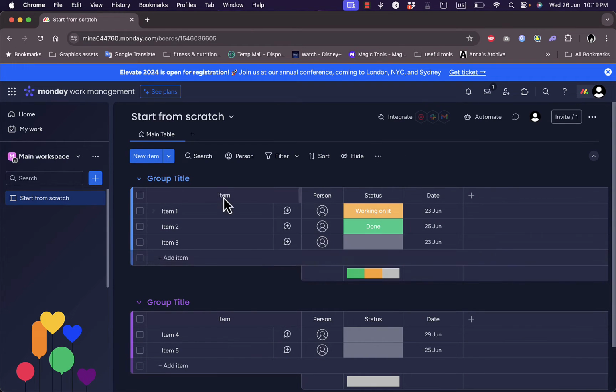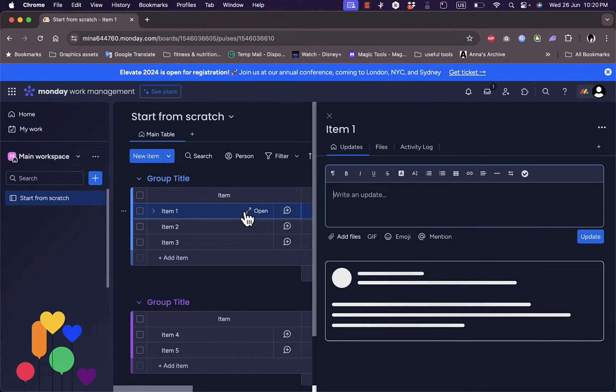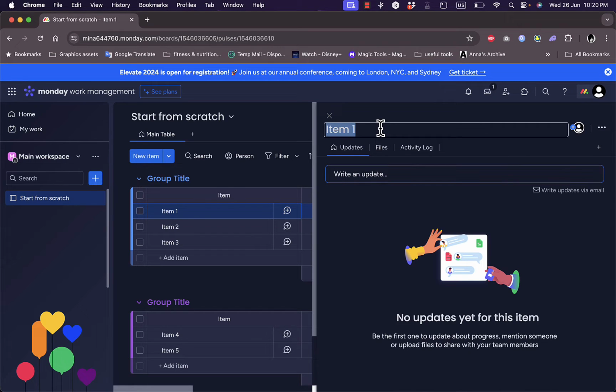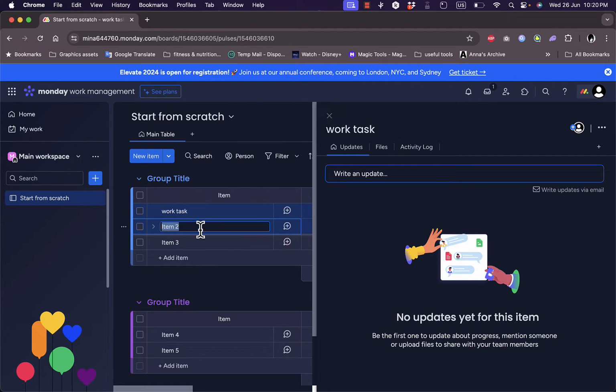Now the main view here is a simple table view, and each item is like a task. Let's say item number 1, and let's rename it, okay, hit enter. Now it's updated. The second task is, let's say, download files. I'm just making up some random tasks right here. And for task number 3, let's say get papers.